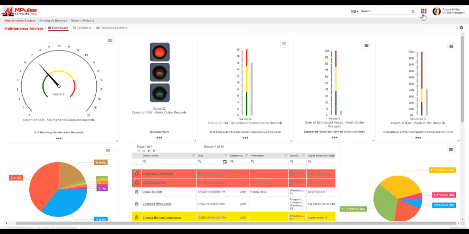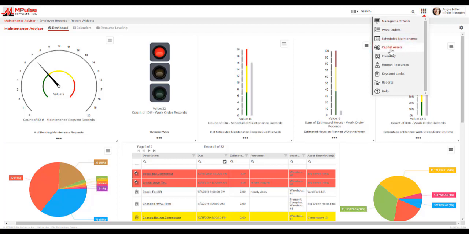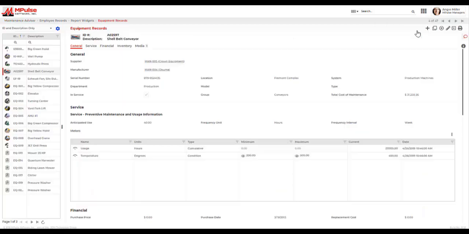I discovered how to construct asset records to help complement the work orders and feed the reports for my organization. If I click on Capital Assets, I'll see the different asset types that are available to us. We have equipment records, building records, room records, ground records, and finally, vehicle records. I found that critical fields that I can connect to asset records are available to us regardless of the asset record type. I'm going to go ahead and use equipment records as my example.